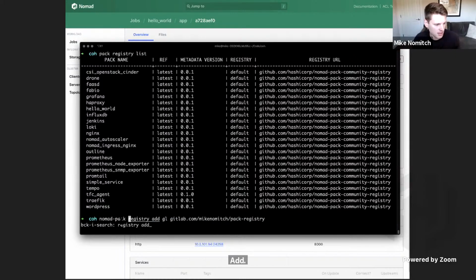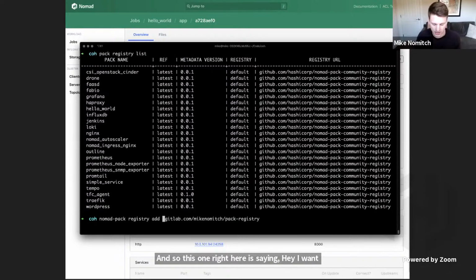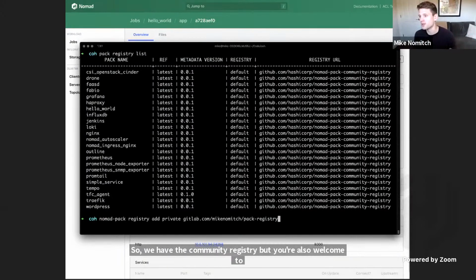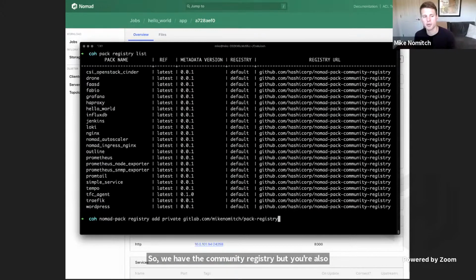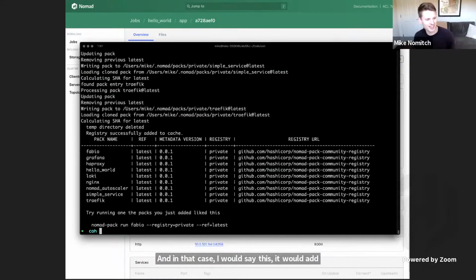And so this one right here is saying, hey, I want to add this registry. I want to call it, let's say, private packs. And as long as I can get some URL of a Git repo, I can ingress or take in packs from that registry. So we have the community registry, but you're also welcome to spin up your own and use this internally for best practices within your company. And in that case, it would add all the potential packs, and now all of these could be my own private packs.